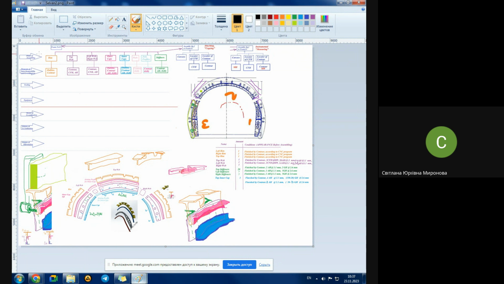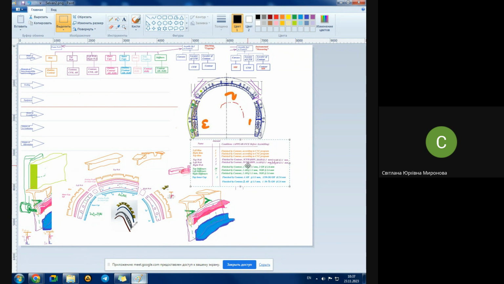After we have a detailed understanding of what we need before assembling, we are able to create part supply conditions, those tables with explanations of how the part looks before assembling. I'm trying to move it in order for you to see what I'm talking about. That one, part supply condition.